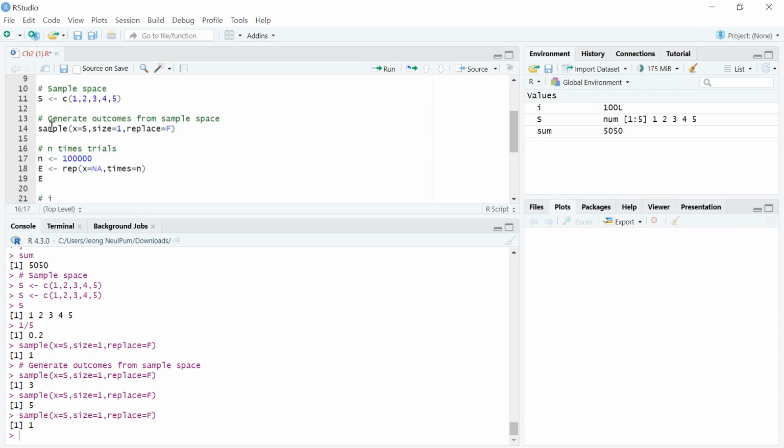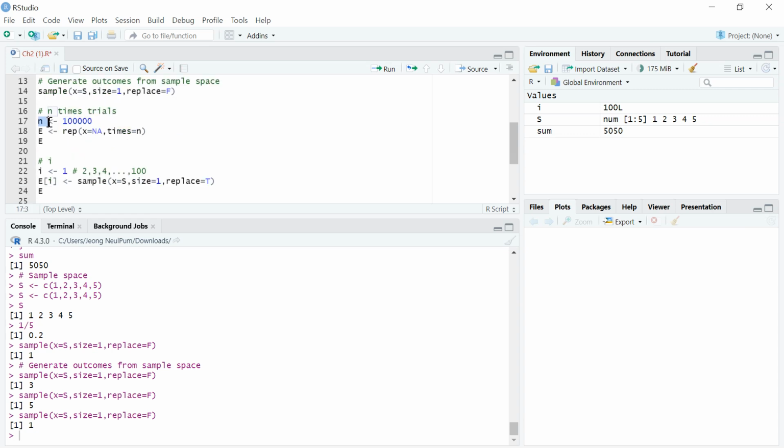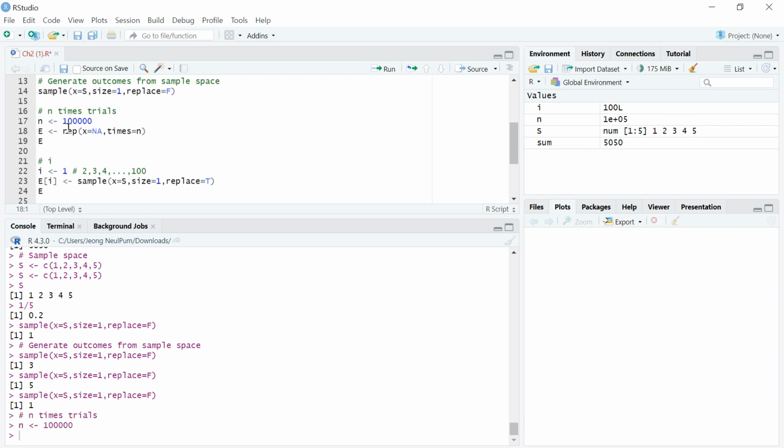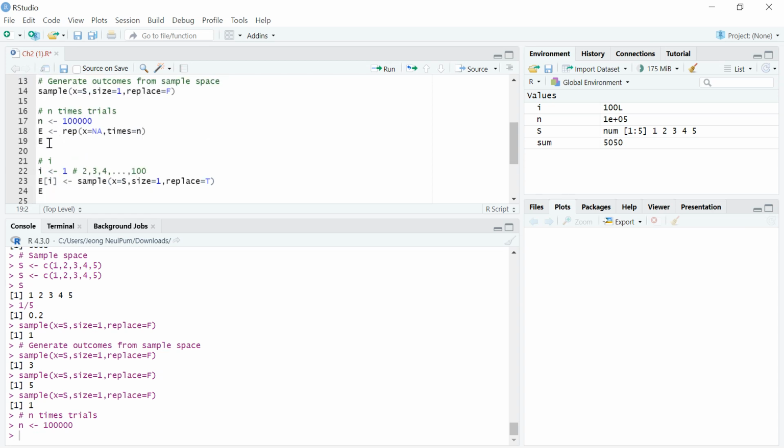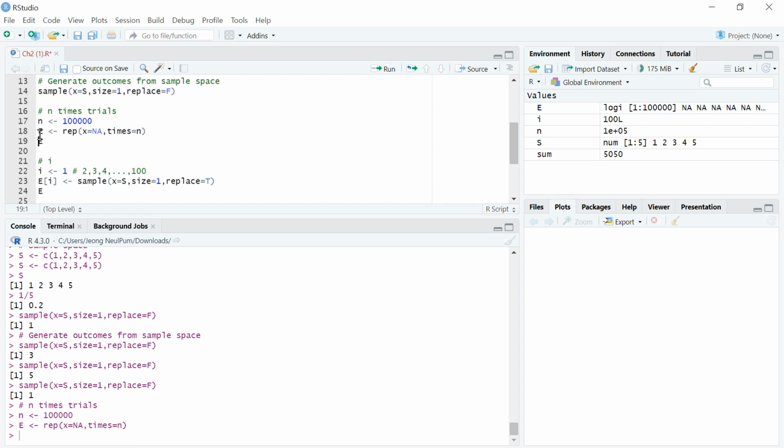And because we want to repeat the same experiment very many times, this is the time we have to use the for loop. So after setting the number of trials here, which is 100,000 this time, let's say that we want to store each result from our repeated experiment. So for storing, we have to set an empty list by using the rep function.